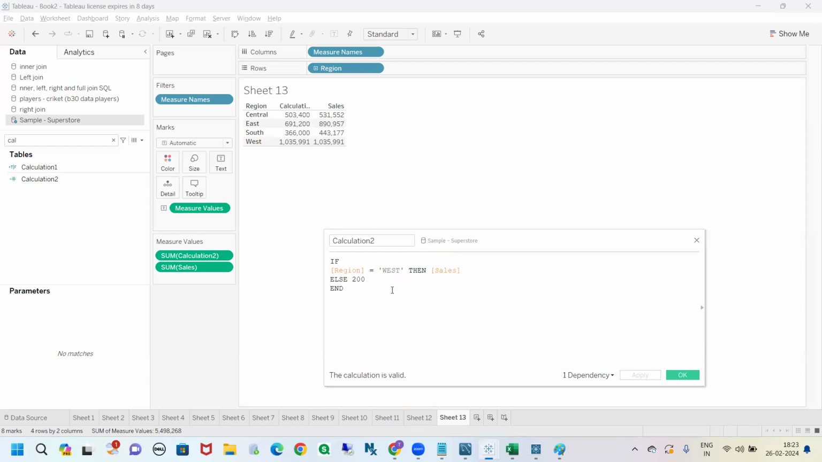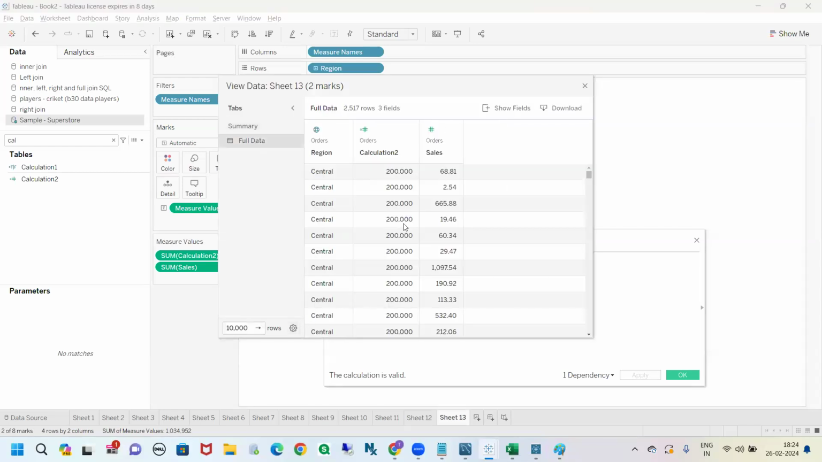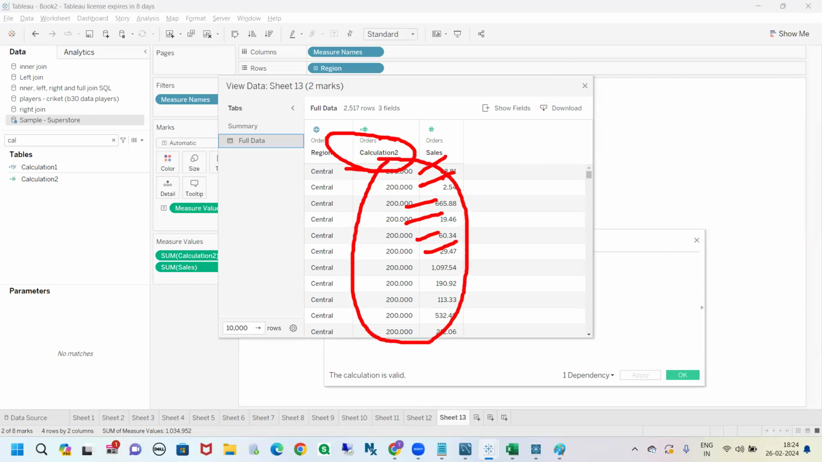Why? Because this is a row level calculation. So it is also a very, very important concept in Tableau here. Row level calculation means for each row, wherever we have Central, right? For each row, it will show 200. Later, it will do the summation of all those rows, which is summing up to 5 lakh 400. For example, if I go to the row level data here, if I go to full data here, you see, wherever we have Central, the calculation 2 is producing 200 only. But in the sheet, we are aggregating, right? Because of that reason, we are doing the summation of all these rows.